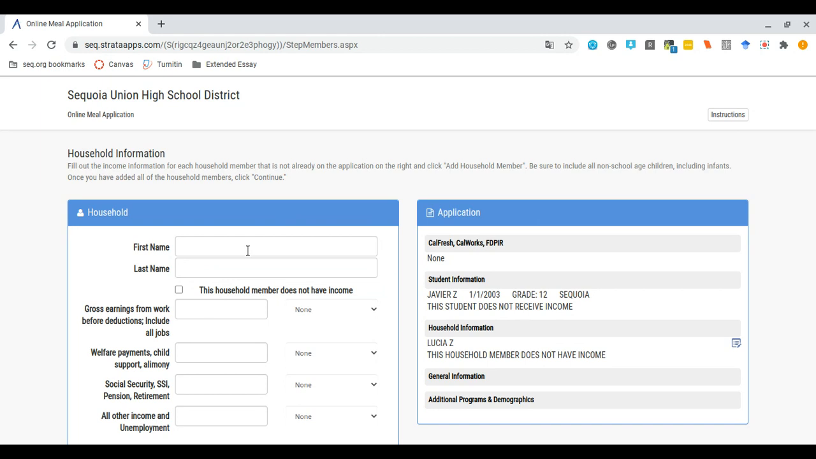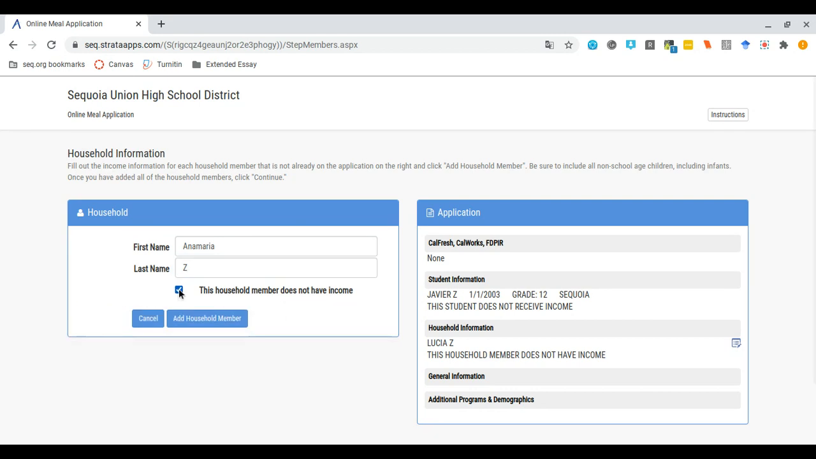Now let's say I have a niece named Ana Maria, and her last name is Z, and she is 22 years old, and she is taking classes at Cañada, and she works part-time just to sort of pay for her gas in her car and a few tickets to the movies and fun stuff. I again will click this household member does not have income. Even though she's above the age of 18, she's still a dependent on me. So I will add her. She's my niece.